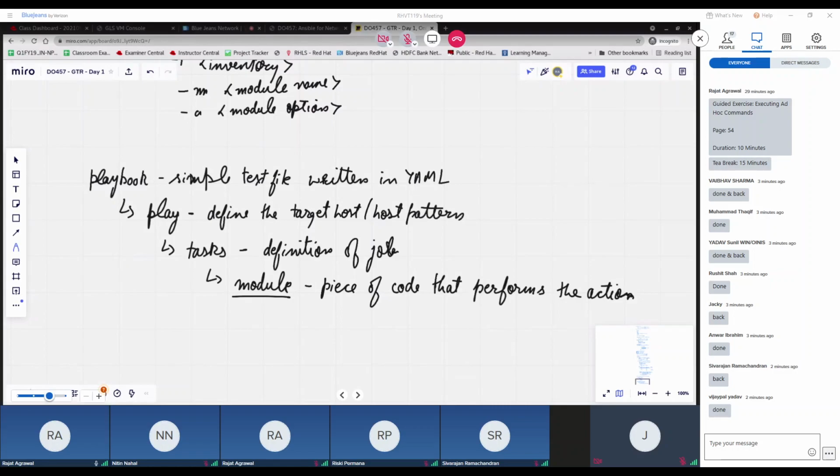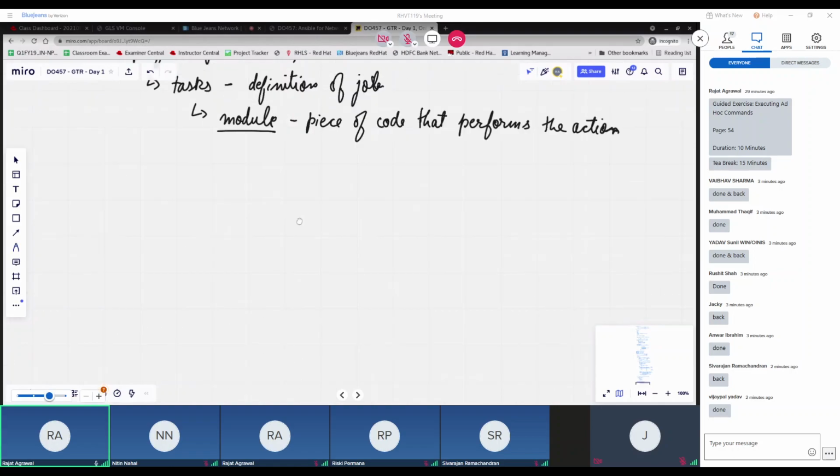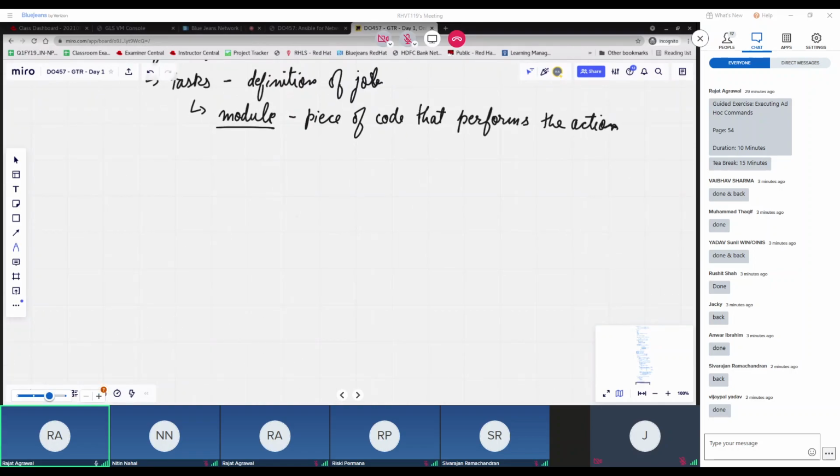So some rules of writing a playbook. As we know, first of all, a play is written in YAML, right? So the full form of YAML itself is YAML ain't markup language. It means that YAML is not a markup language.